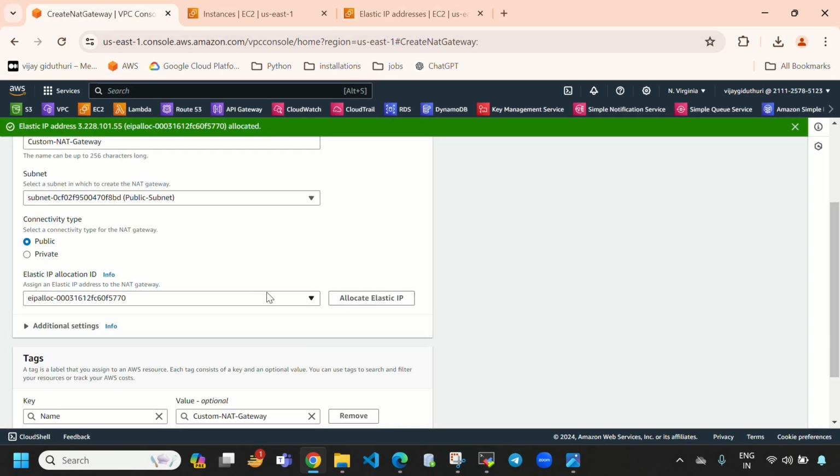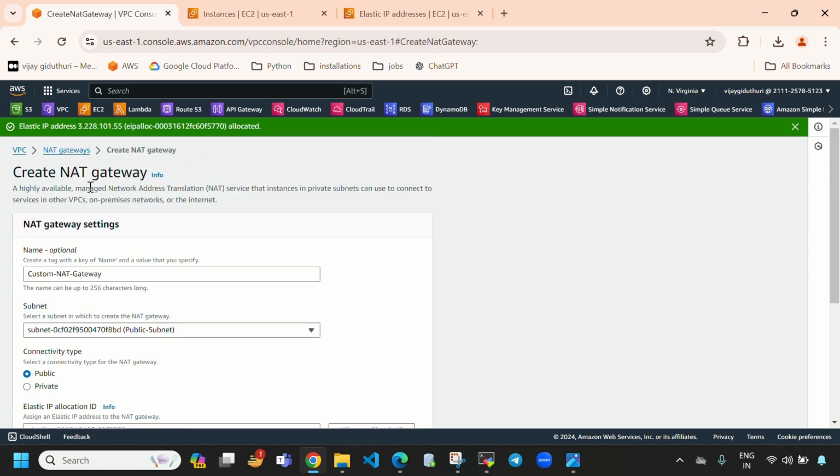What I'm telling you, guys, is that after completing this lab, try to remove your NAT gateway and elastic IP. Why? Because the NAT gateway and elastic IP will charge you more. This is not free, this is paid. So you need to remove this NAT gateway and this elastic IP after completing your lab.